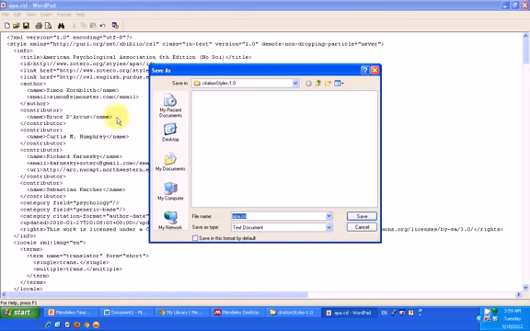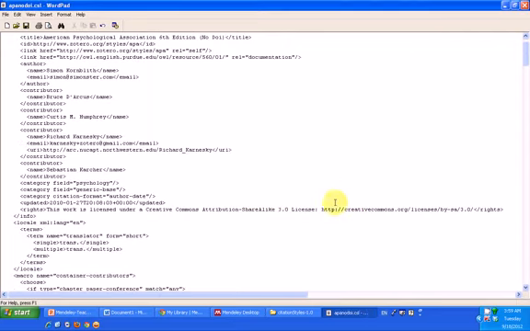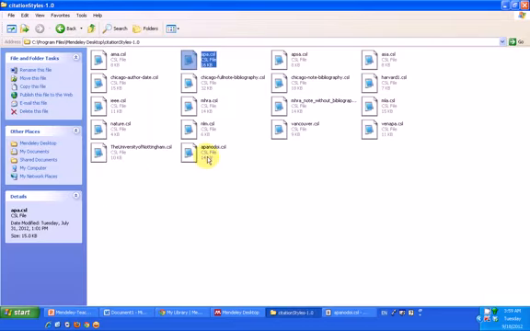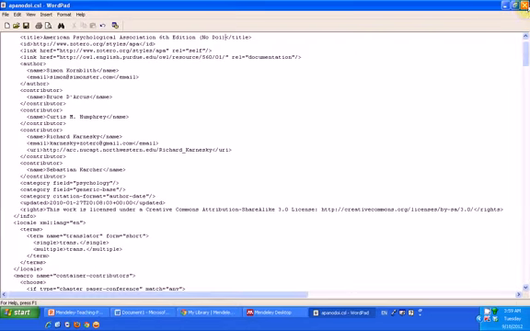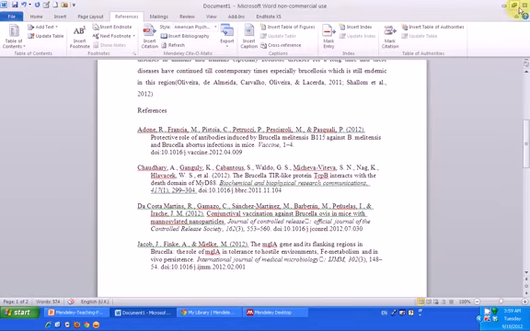Okay, all right, so I save it with a new name. I call it upper no DOI. Okay, upper no DOI. I just save it. Let me be sure it is there. All right, it's here, upper no DOI. All right, so I just close this.